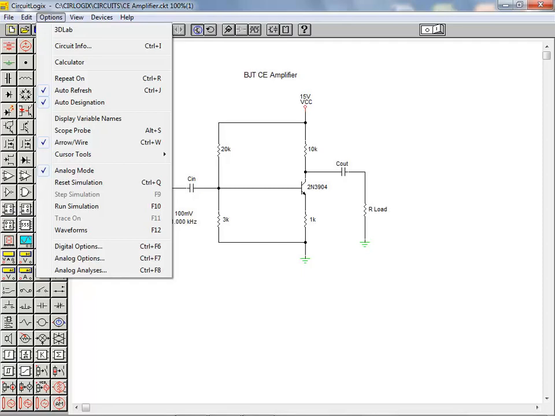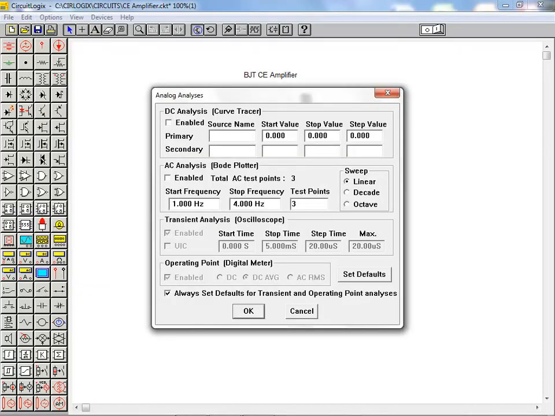We return to the options menu and select the analog analysis option from the menu items listing. This brings up the analysis dialog box. The dialog box consists of four main sections, one for DC analysis, one for AC analysis, one for transient analysis, and lastly a section for DC operating point analysis.